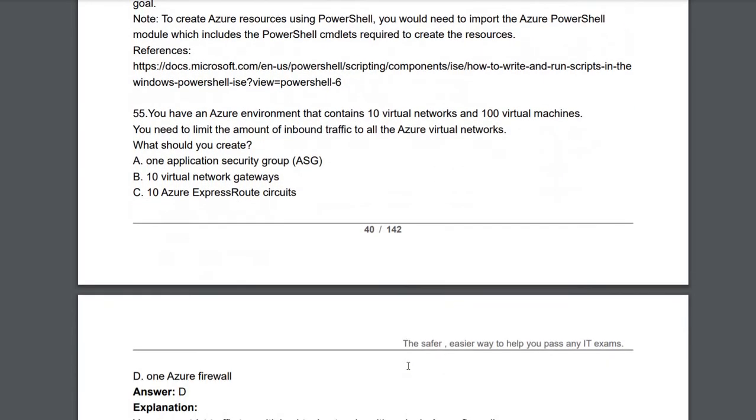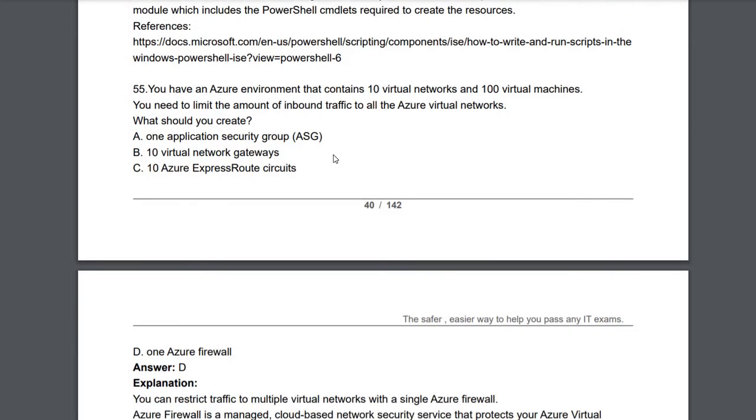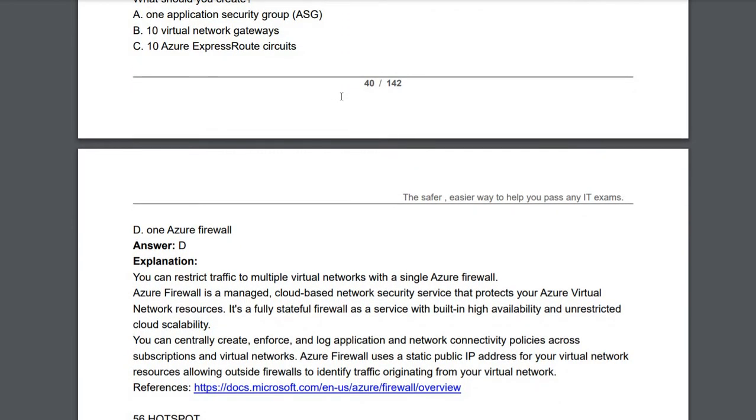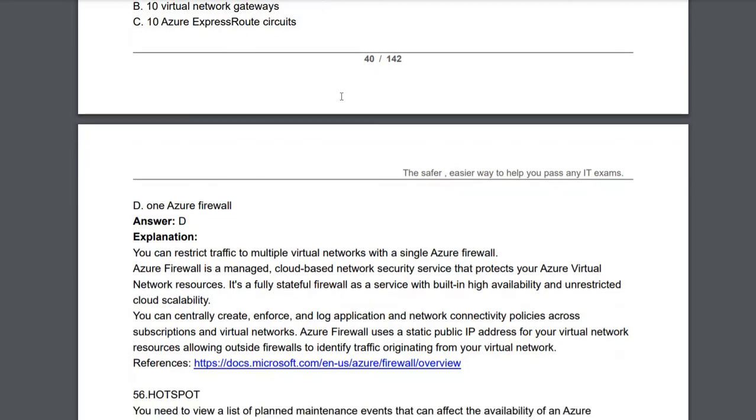So next, the 55th question: you have an Azure environment that contains 10 virtual networks and 100 virtual machines. You need to limit the amount of inbound traffic to the Azure virtual networks. What should you create? What do you have to create to limit the inbound traffic? You should have a firewall, right? So one Azure Firewall is enough to restrict the traffic to the multiple virtual networks. So the answer is D, one Azure Firewall.